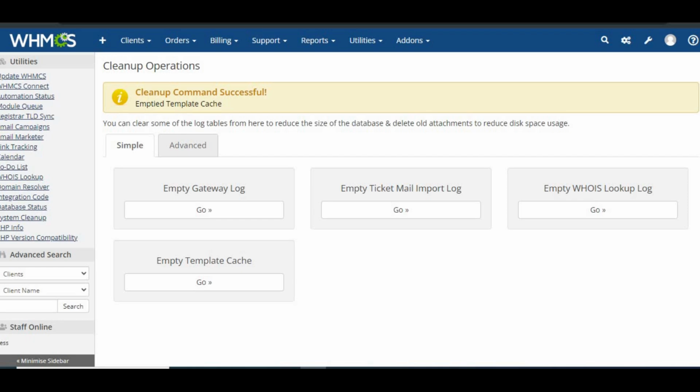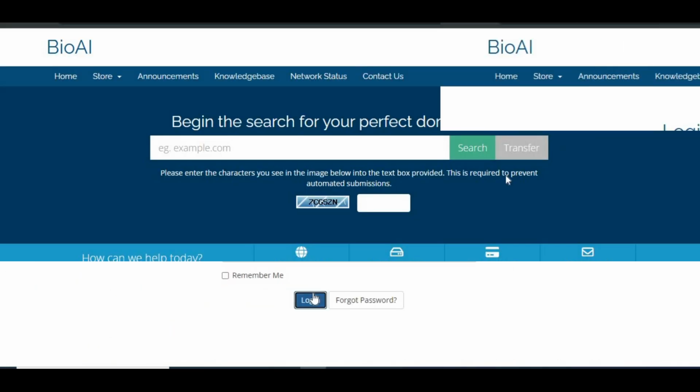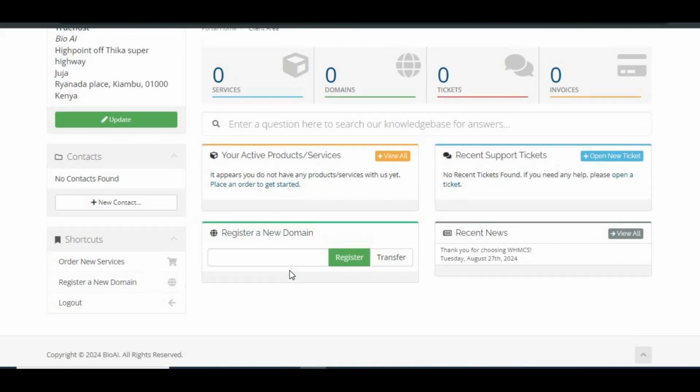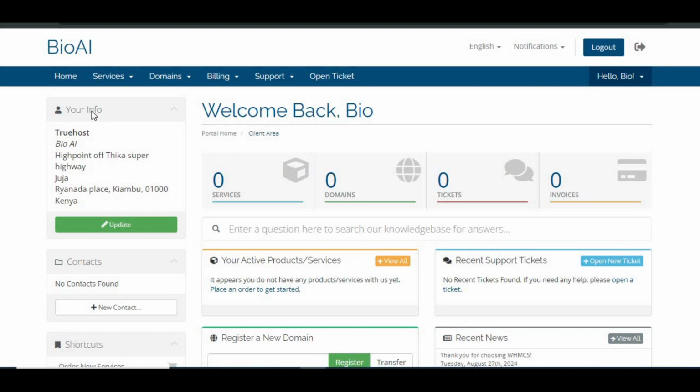And there you go, your client area homepage is now customized with your branding, layout changes, and dynamic content.